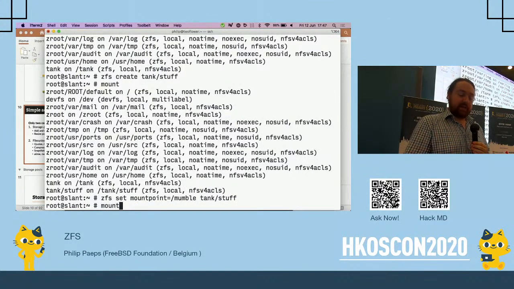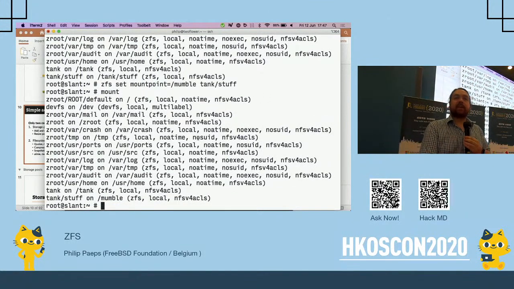And if I look at mount now, ZFS has done what I wanted. ZFS has gone and mounted tank/stuff on /mumble. I didn't have to go and update its fstab. I didn't have to unmount it from tank/stuff and then mount it again on /mumble. It's done it all for me.